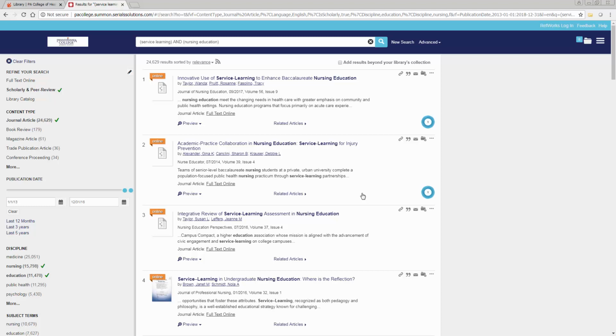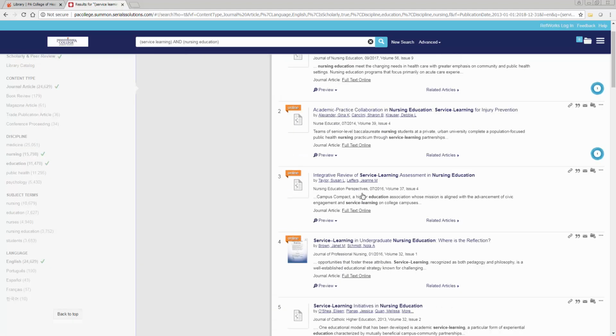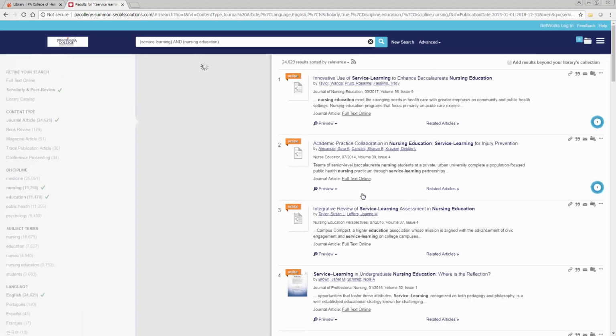That actually brought me down to about half of the original search result set, but I still don't want to sift through 24,000 search results. So I can use the subject terms to limit this even further. Again, if I click on More, it will open up a whole list.